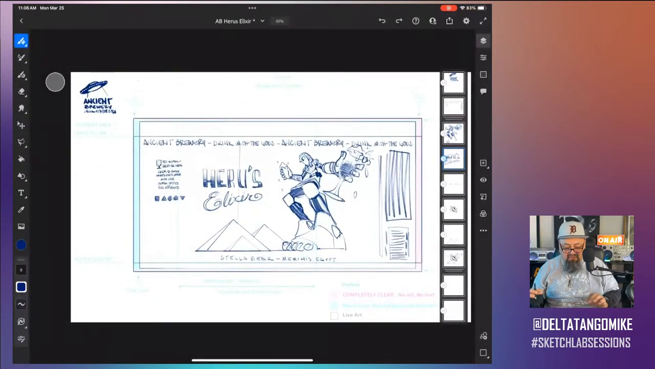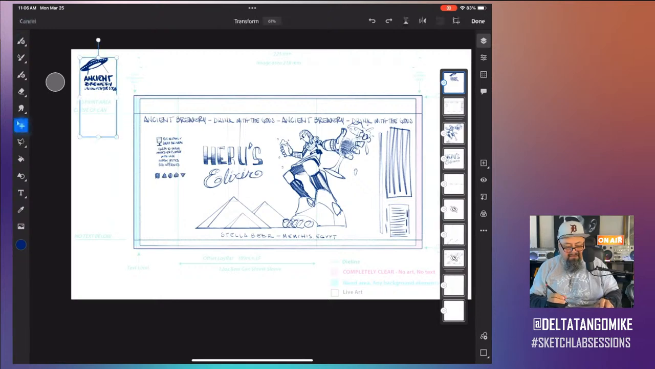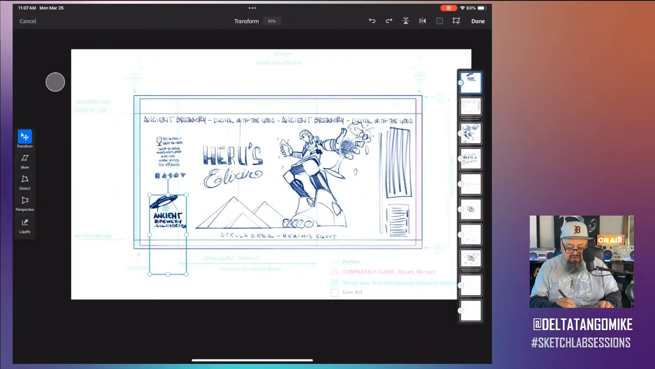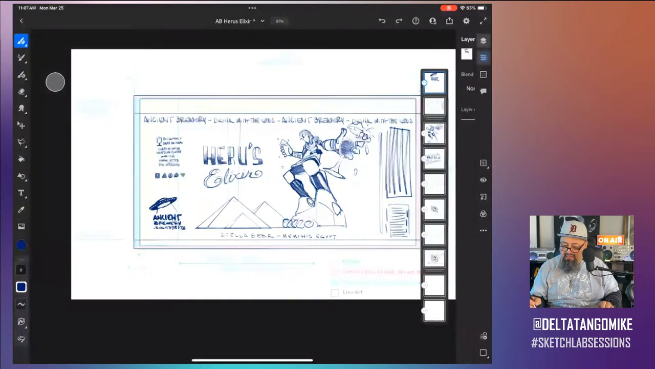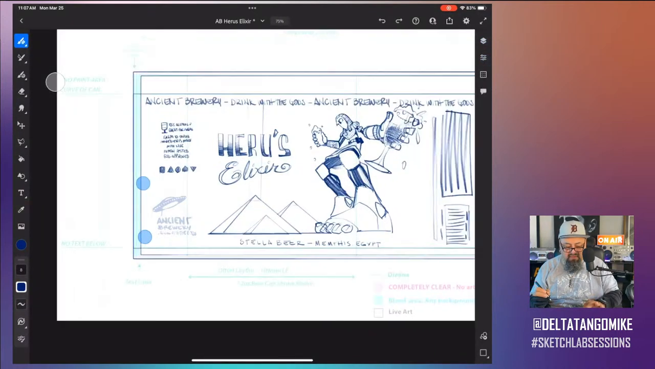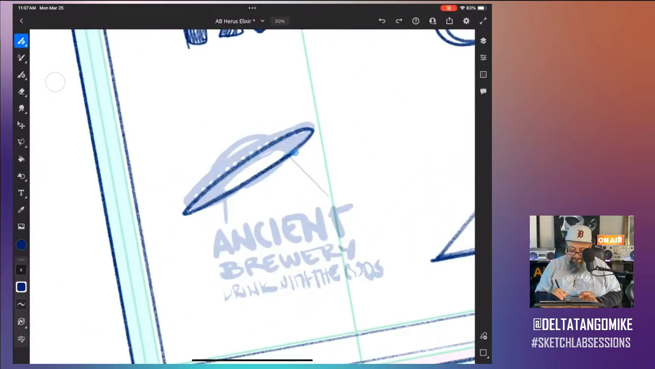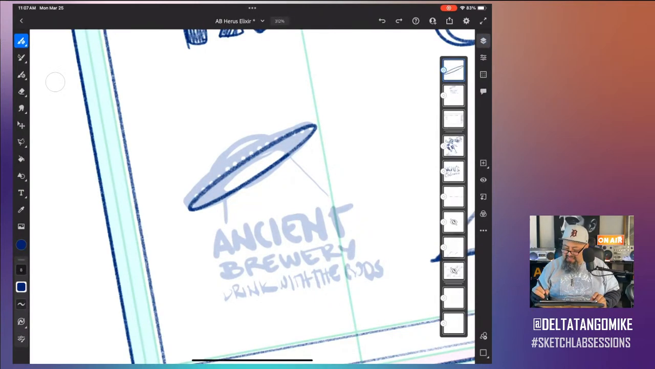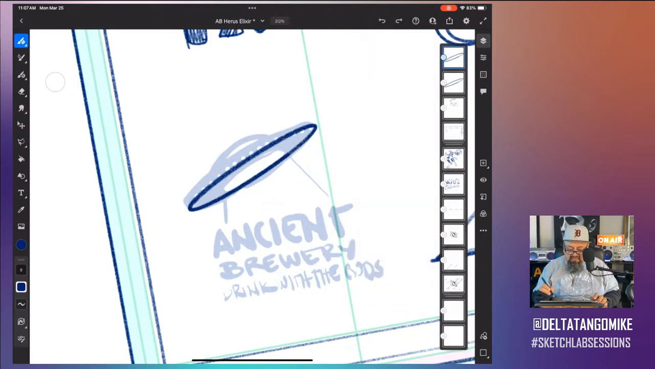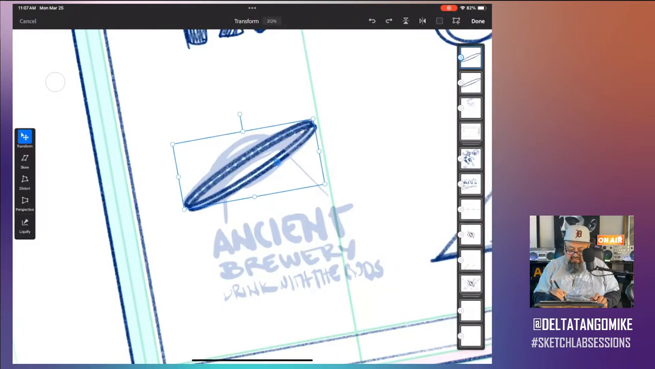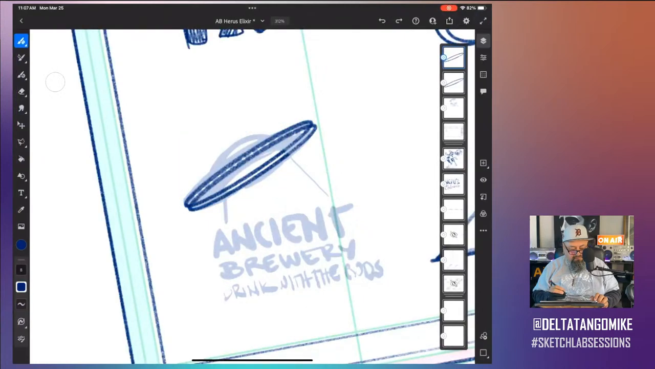All right. So we're good here. So now let's get that Ancient Brewery logo. Stick it right there. It's going to go right there. All right. And we're going to clean that up. And let's get it. Let's duplicate. Got it. And I can erase, oops, that's not the eraser. There you go. Erase that side. Forget that. All right, now let's get a new layer.